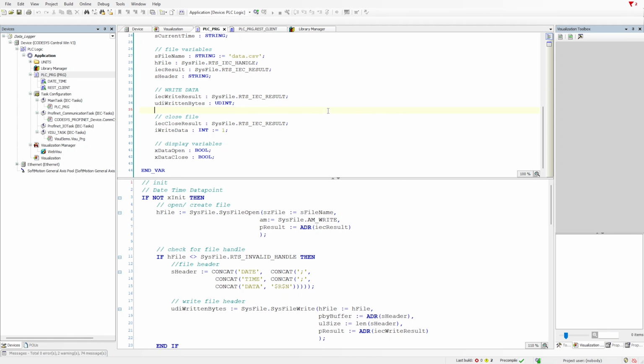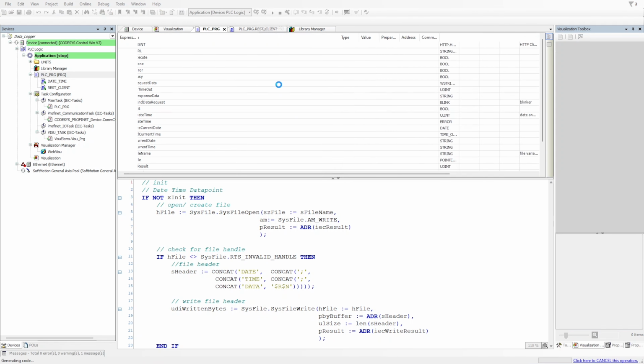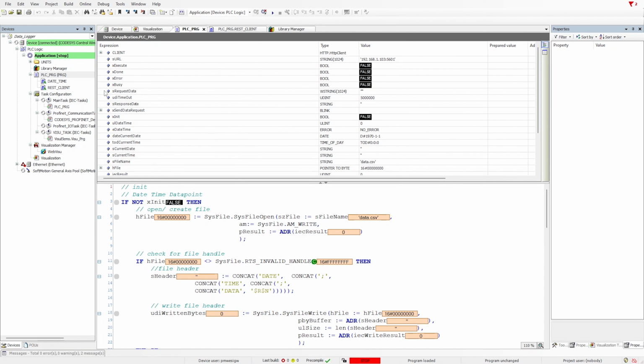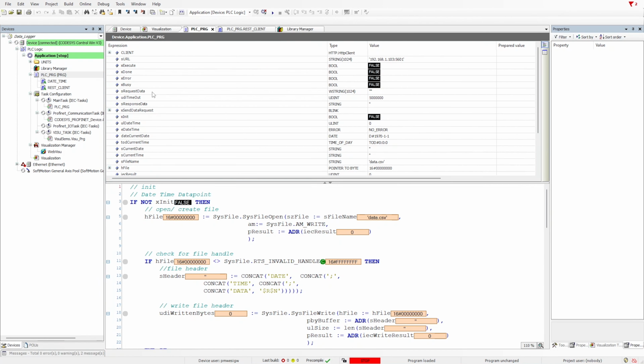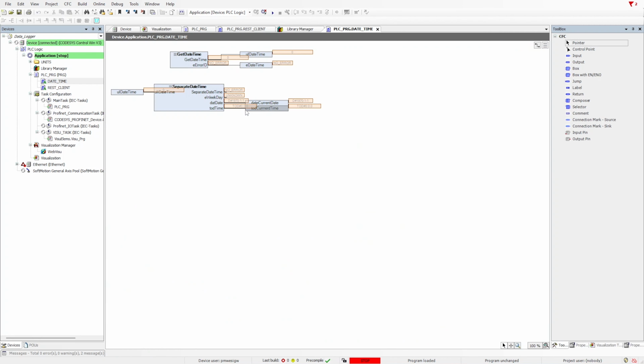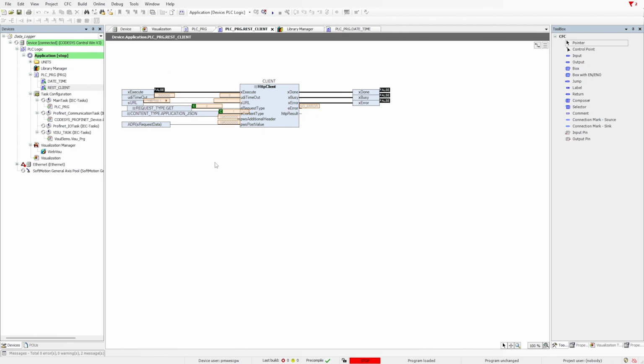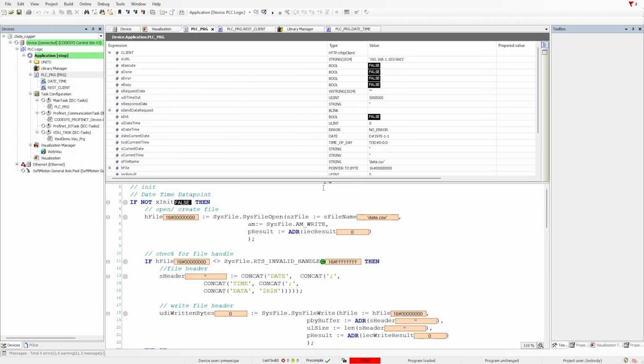Hello everyone. So in the previous demonstration, we saw how to visualize contents of a file in visualization here. And earlier on, we implemented a data logger that saves data in a CSV file. So basically what it does, it receives data via a REST API. There is a REST client implemented on this PLC that we use to get data from a REST API. And when we receive that data, we record that data together with the timestamp when we receive the data into a CSV file.